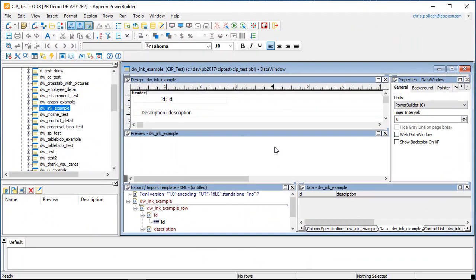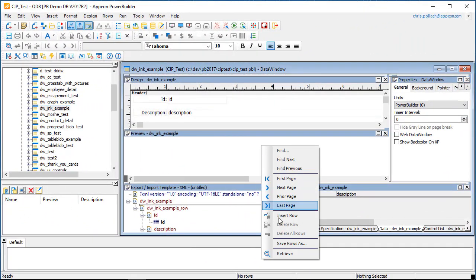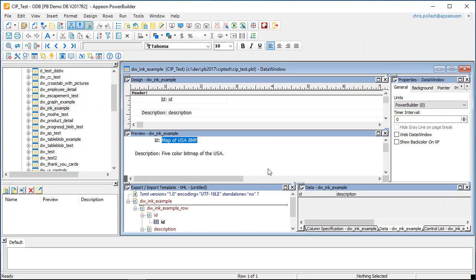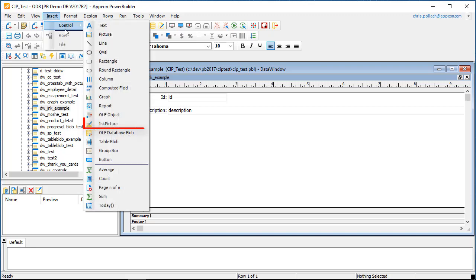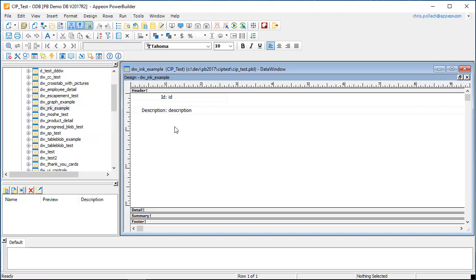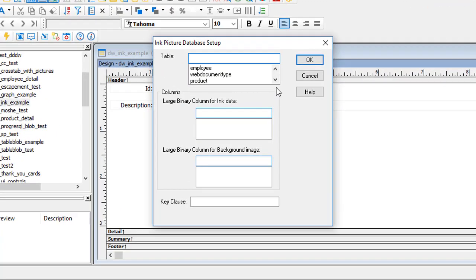Let's have a look at this data window here. It's already mapped to that particular ink table. It can retrieve information, but we're not actually interacting with the ink properties of that table. So let's show you how to do that. Let's expand here the actual design pane, and we're going to insert an actual ink picture control, and I'll drop it right here into the empty area.